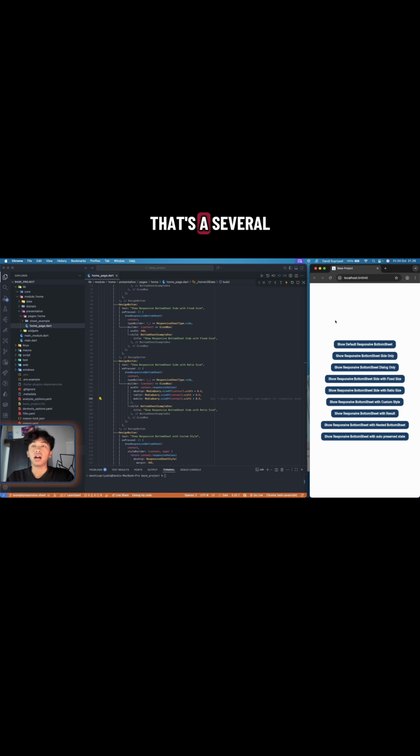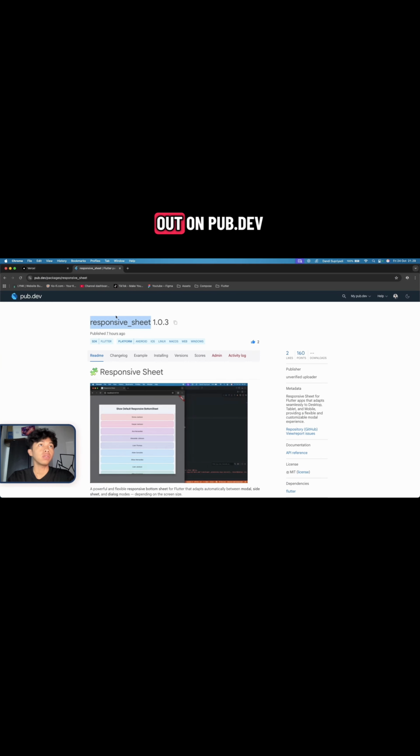And yeah, those are several combinations for this responsive sheet, but you can tweak or customize your own because I provide a way to do that. And yeah, you can check this out on PubDev.